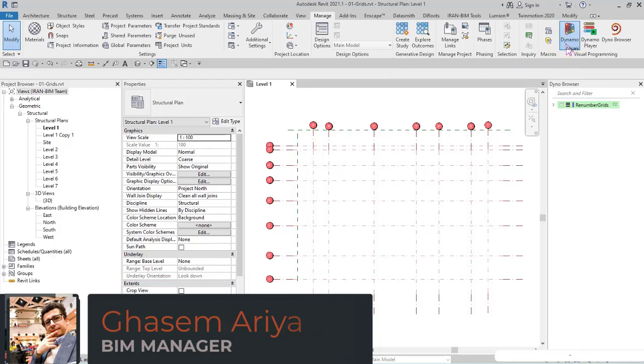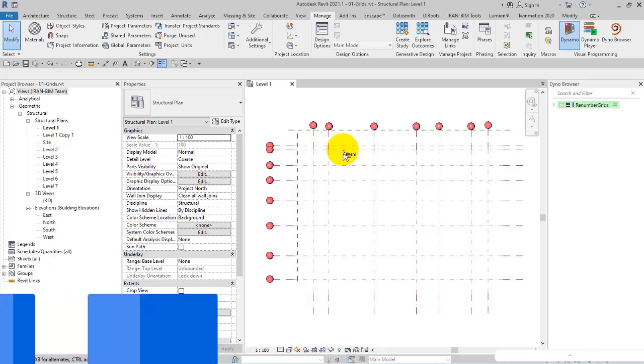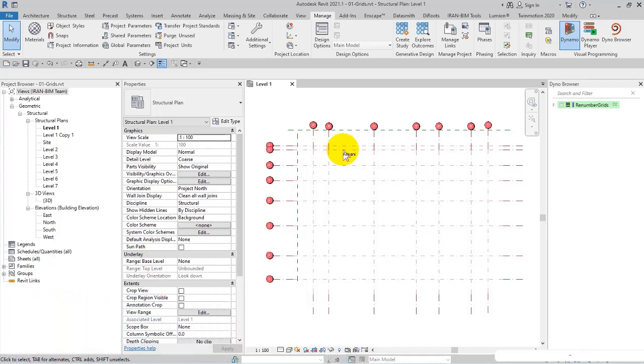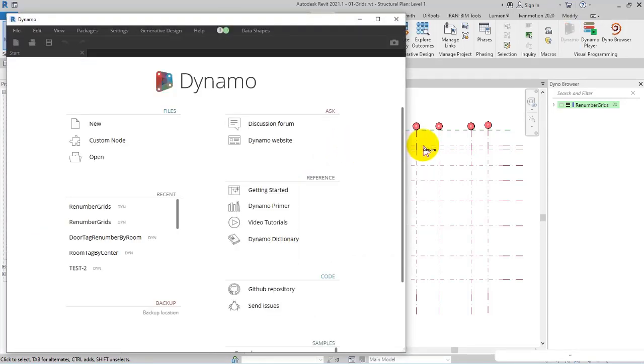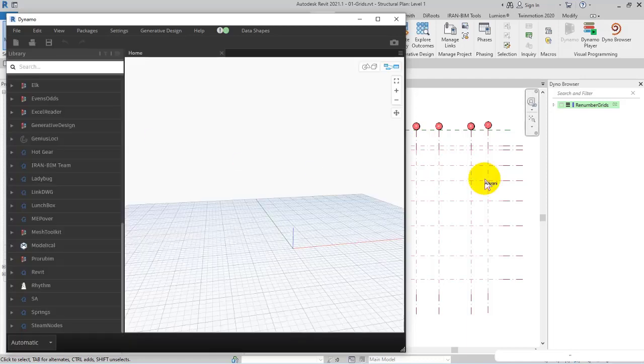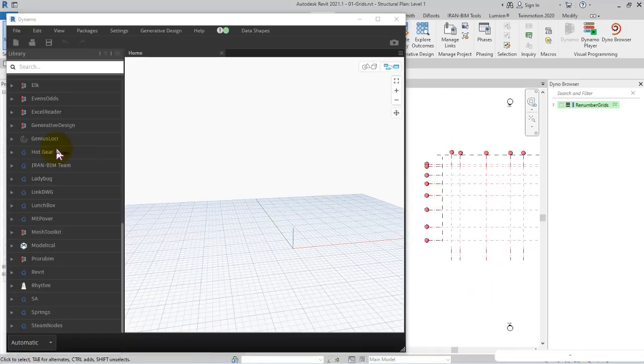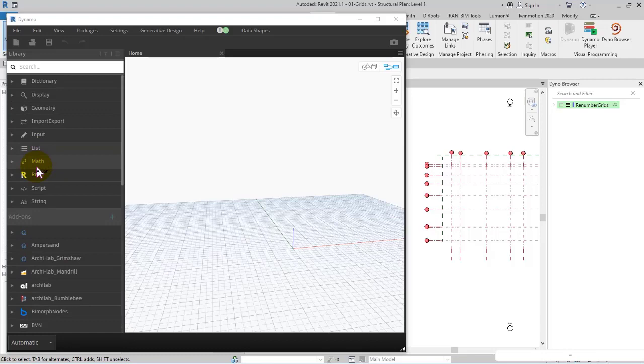Another point is about setting dimensions in the X and Y directions. Setting dimensions in such a big project is a very boring process which takes a long time. For example, if you delete the grids or add new ones, you should modify them. But here I'm going to show you a way to do it with Dynamo in a very easy way.